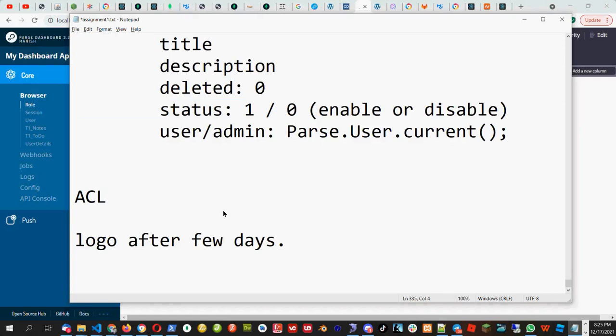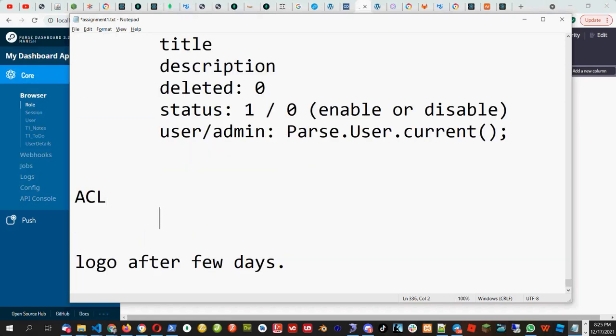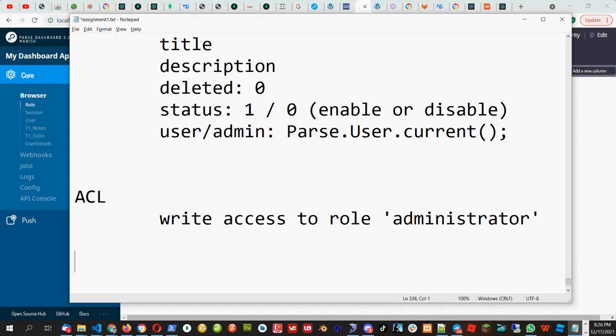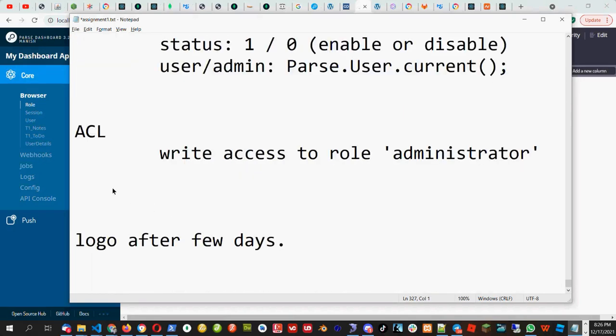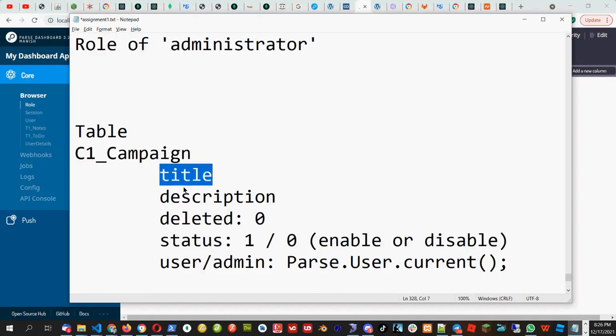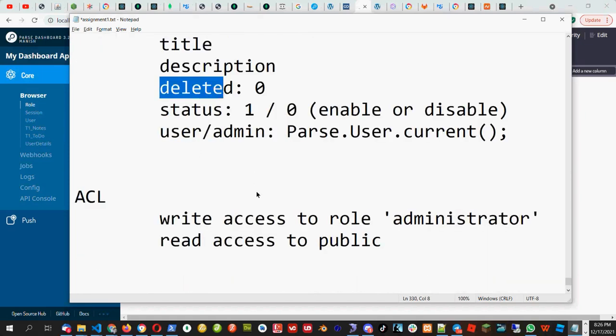So the ACL will be write access to the role administrator. This is the super admin. Okay. So whenever the campaign is created, we need to think of the ACL. What things go in the ACL? Where to put the ACL? Next is read access to public. Anyone can see it. Anyone can read what the title is and what the description is.